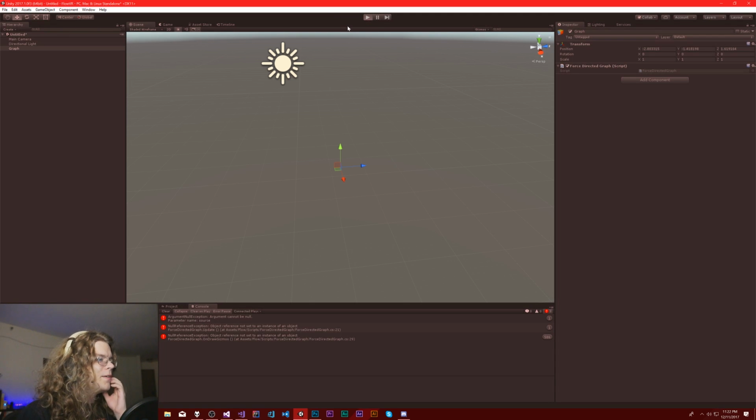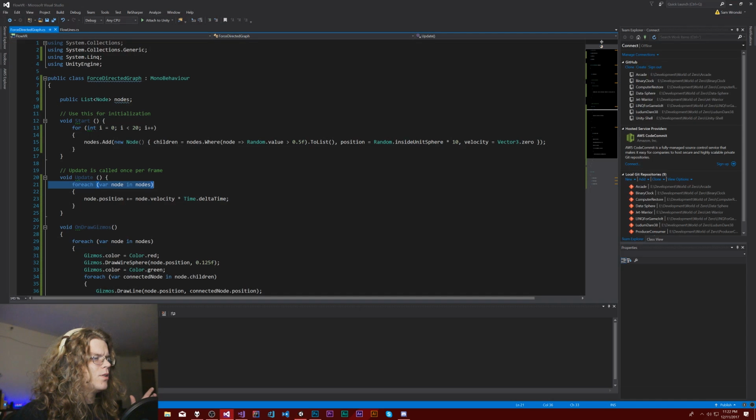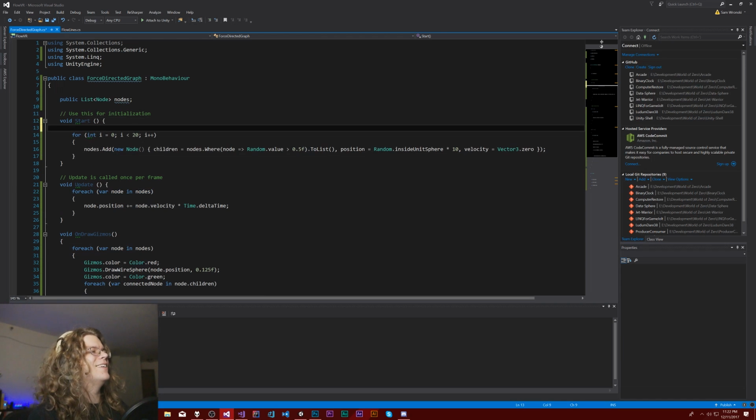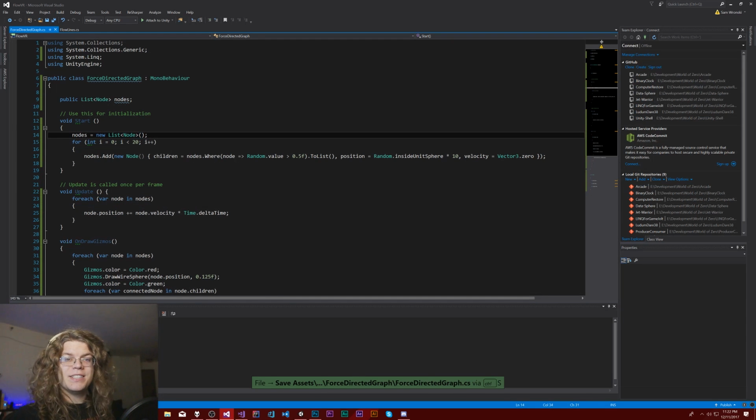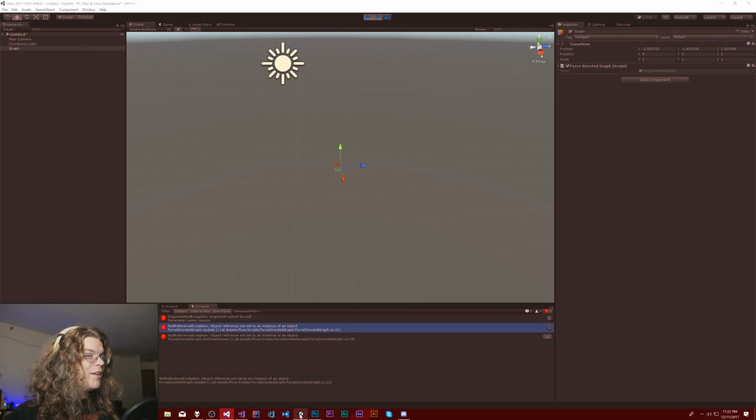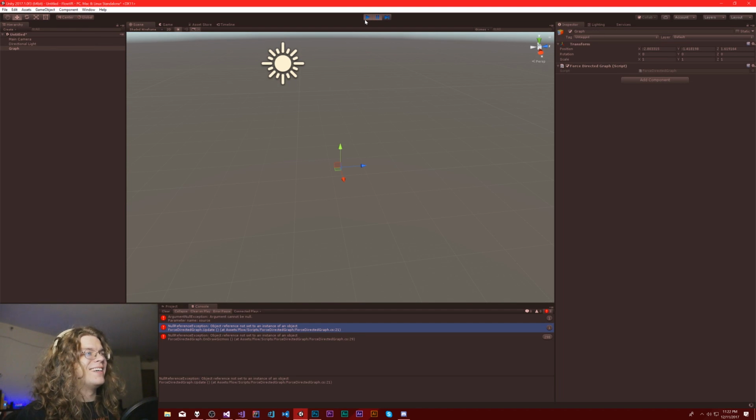So hopefully, nope. Oh, duh. Nodes equals a new list. We were adding to a null object. Nodes hadn't been initialized yet. This should fix that. I should have known that.